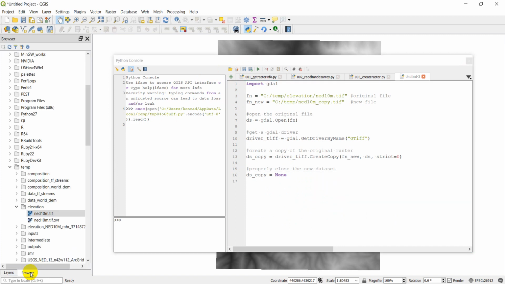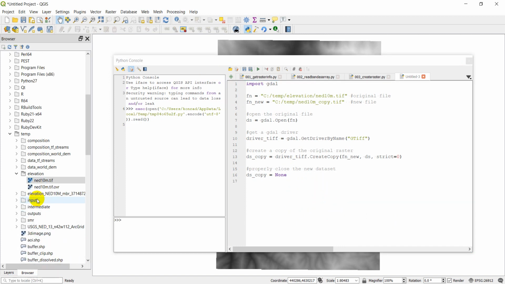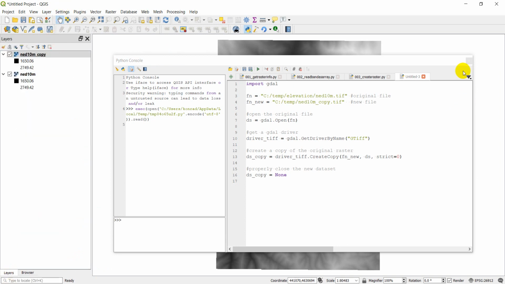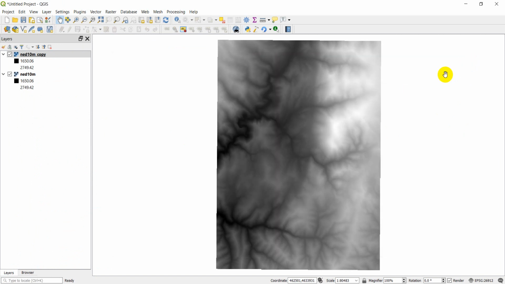So I'll go to my browser, and in temp here I should have, there it is, my NED 10 meter copy. Let's add that in. Go back to our layers, there it is. And I'm just gonna close this real quick, and we'll turn these on and off. And sure enough, it looks like they're the same.